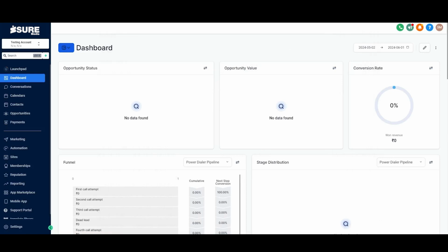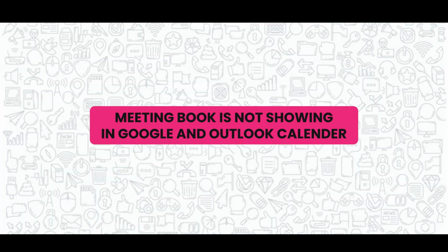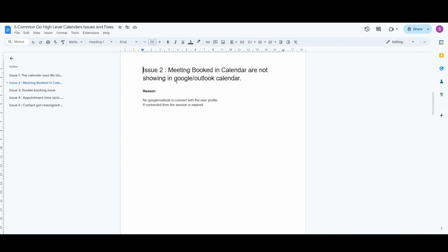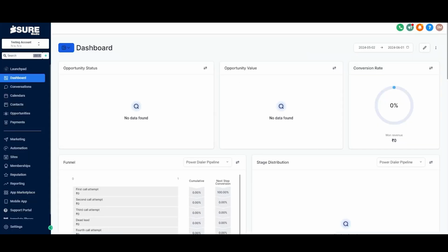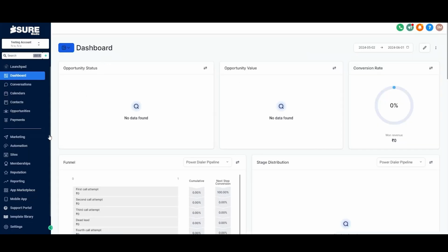Moving to the second issue, that is meeting book in calendar are not showing in Google/Outlook calendar. So the reason for this might be that you have not integrated your Google or Outlook calendar with your user profile, or if you have already integrated it, then you must have not set it up properly with your profile. So to fix this, let's just book a call and save it.